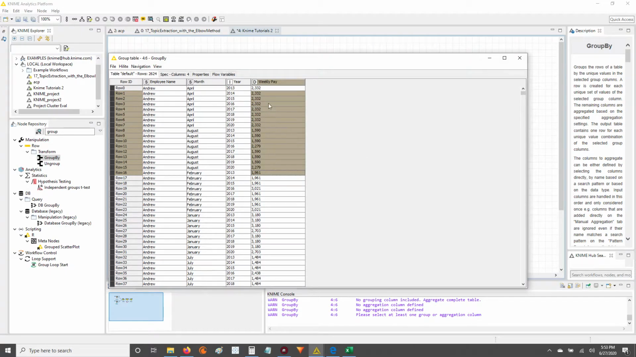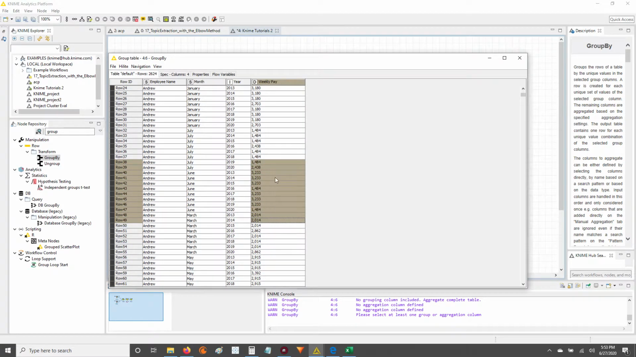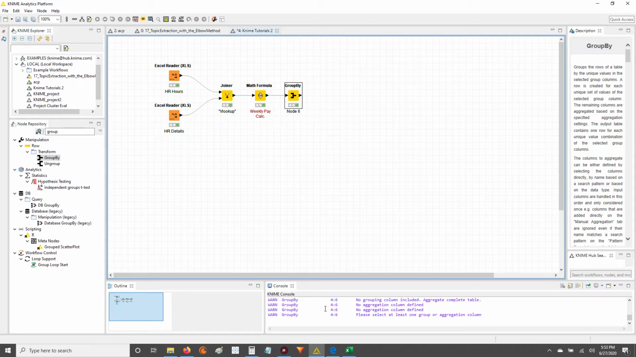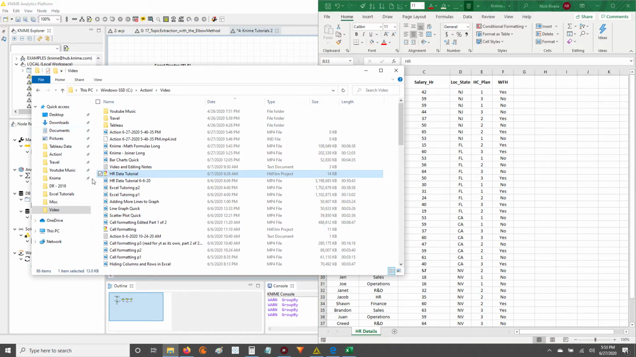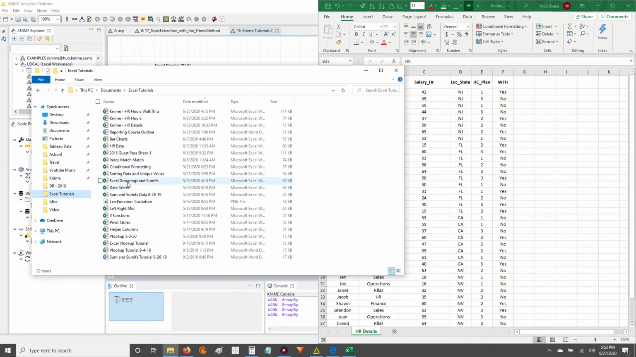But to show you guys a difference, I could actually update the file in Excel. So let's do that. Actually, we're gonna exit out of here. Let's go to the Excel file. This is the HR details. I want the HR hours.